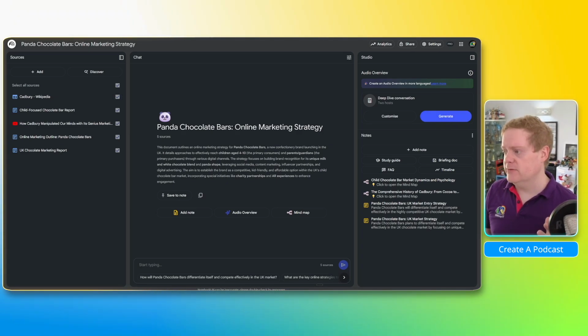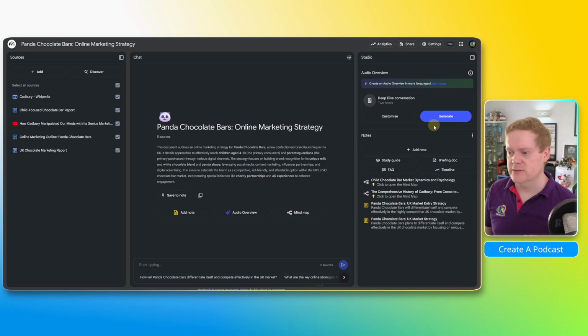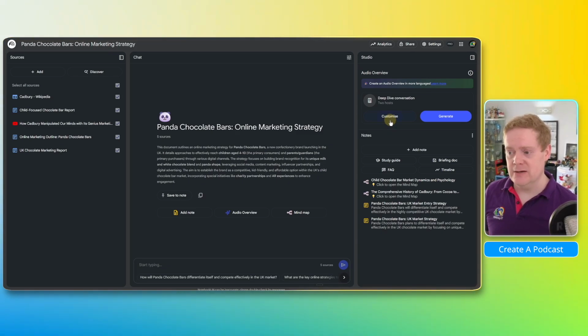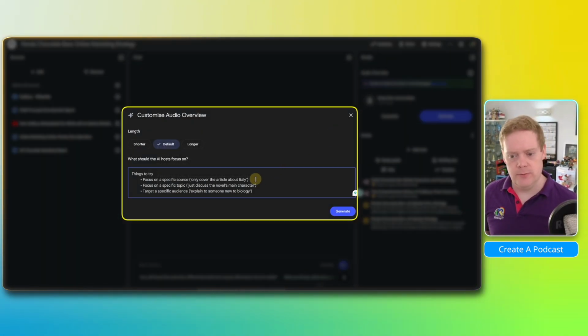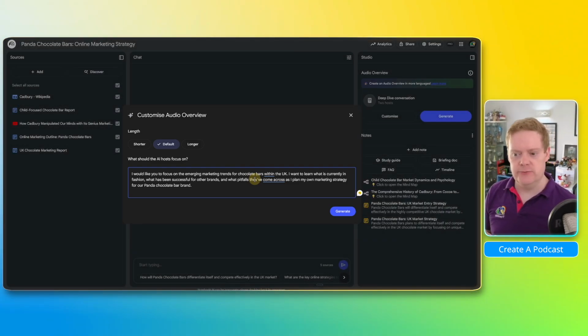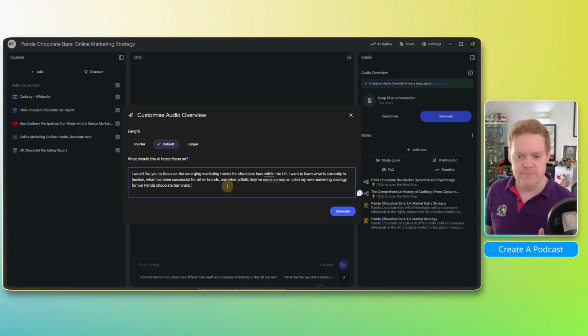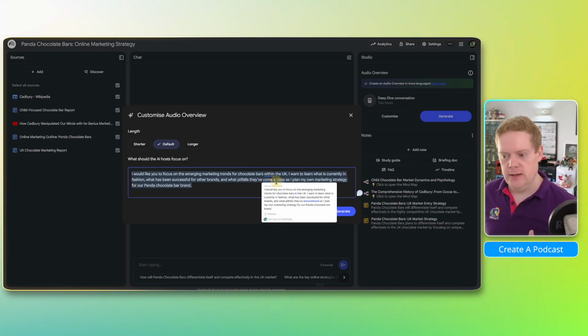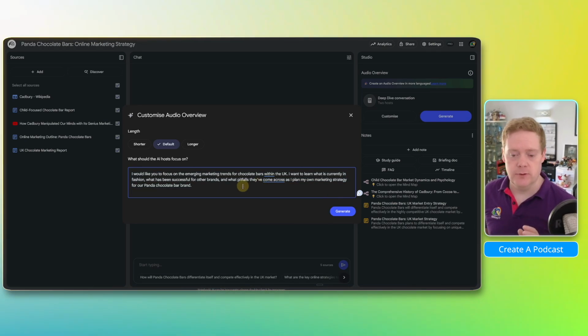And because I'm focusing on marketing, I want to give some customization to this. So it's based on what I want, because I want to listen to this when I'm in the car driving along. So I'm going to hit customize, and then I'm going to put a prompt in here. I put a prompt in here that I want them to focus on the emerging marketing trends with chocolate bars within the UK. And I want to learn what's currently in fashion and has been successful for other brands and what pitfalls they've come across, as I plan to do our own marketing strategy for Panda Chocolates.